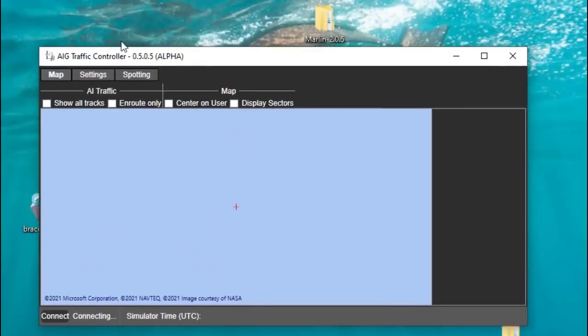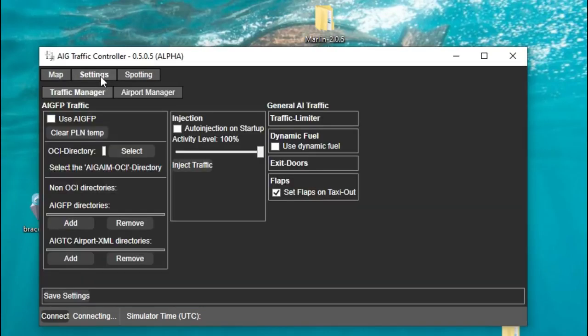All right, so now let's talk about the AIG Traffic Controller. When you first open this up, it's going to bring you up on the map screen. And because we don't have the sim open, nothing's really going to show up here. So we need to do a couple of setting tweaks. We're going to just click on the settings menu at the top. Now there's a couple of things down here that we need to click on. The first option here is use AIG FP, so we're going to tick on that.